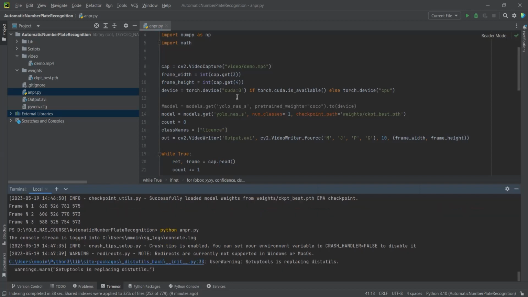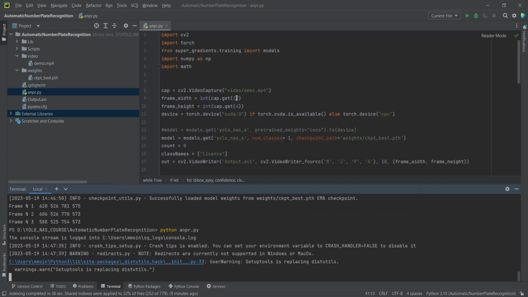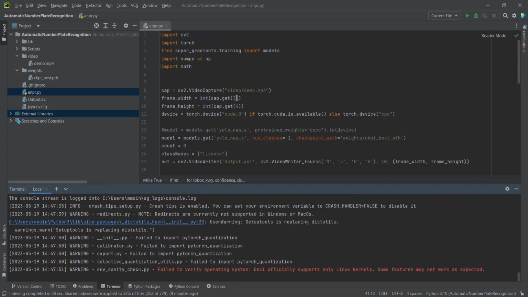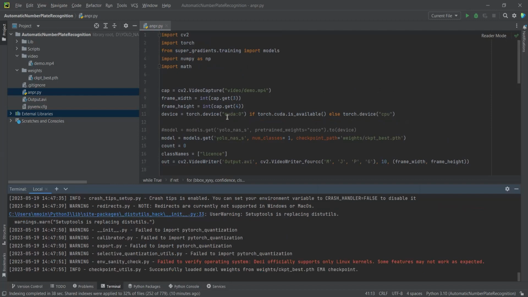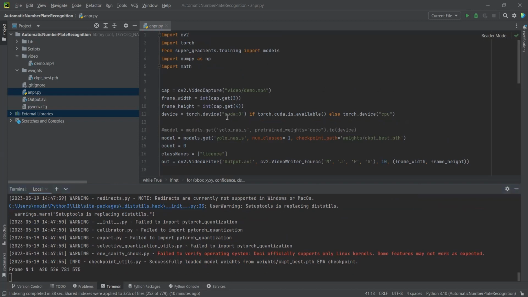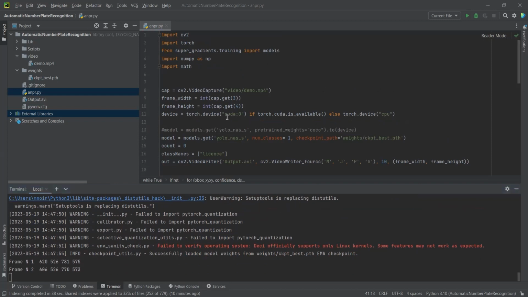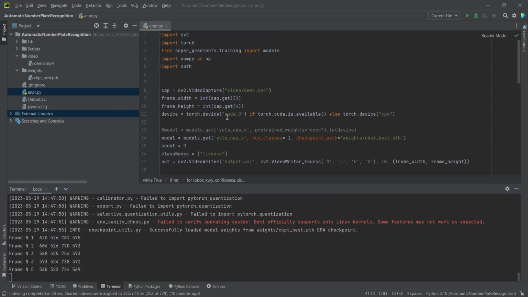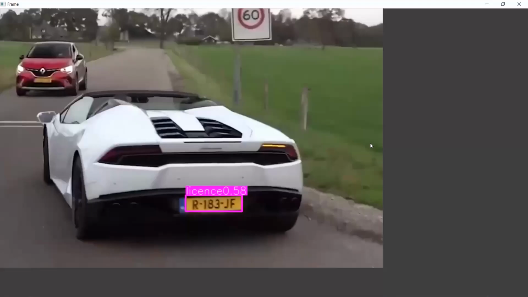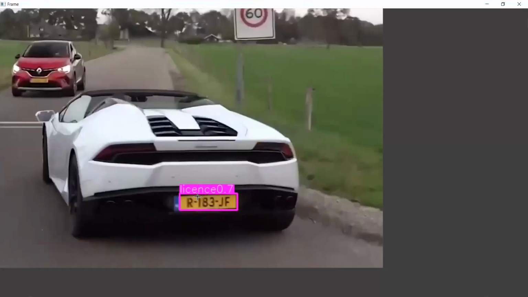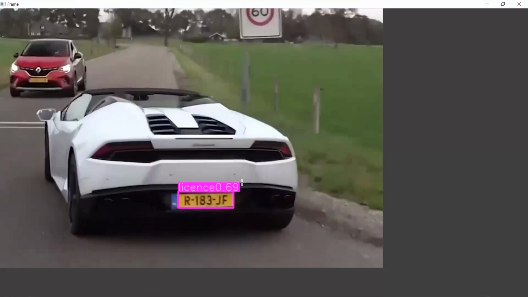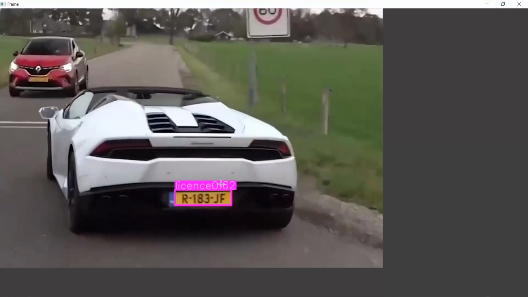This might take a few more seconds before we get the results. Okay, it has started executing and it's looking to work fine. Now let me navigate my screen towards it. Okay, so now you can see over here, we are able to detect the license plate, and here we have the confidence score.